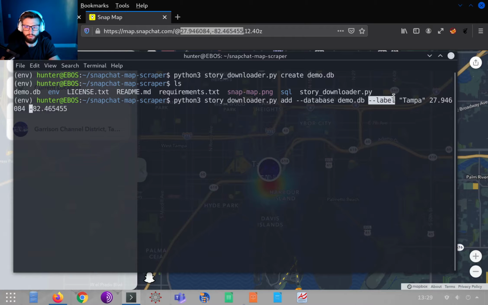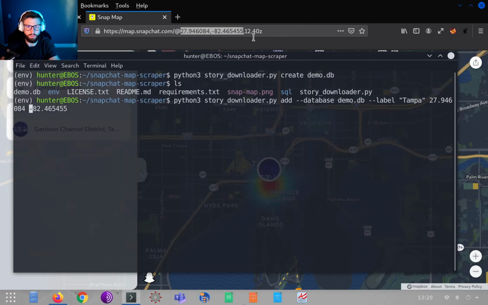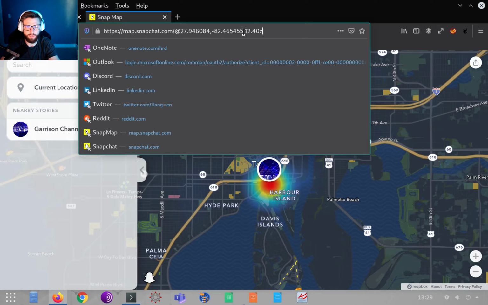This is with the label flag. We're saying we want it to be called this, in this case, Tampa. And then following that, we have the grid coordinates. We're not including this small portion here. We're not including commas, and we're not including the @ symbol.